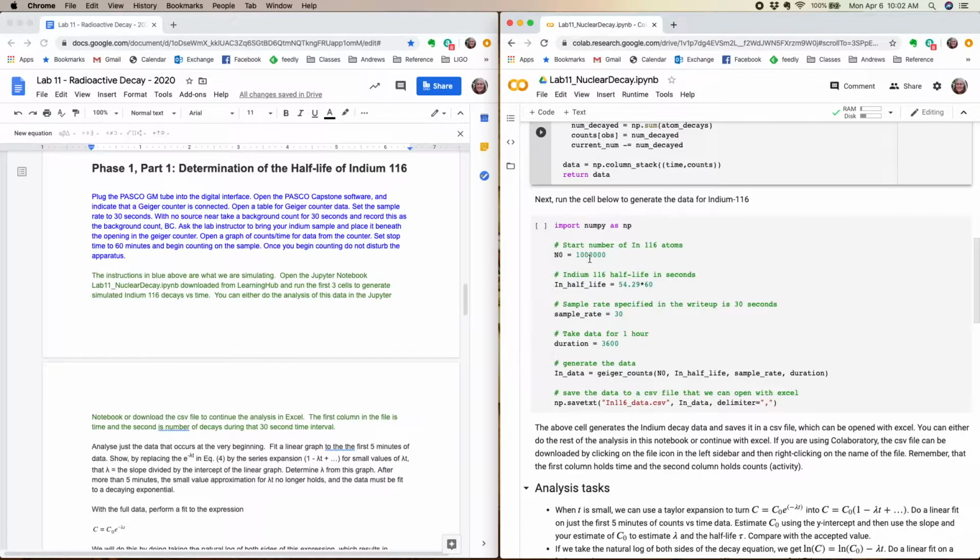So here we're going to start with a large number of indium-116 atoms, and we need to tell it the half-life that it's simulating, which is 54.29 minutes, so we multiply by 60 to get seconds. And then we have a sample rate of 30. That means that we want to simulate a Geiger counter waiting for 30 seconds, collecting the decay products, and then reporting to us a number. And then it collects data for another 30 seconds, reports to us a number, and so on and so forth. We want to take data for 1 hour or 3,600 seconds.